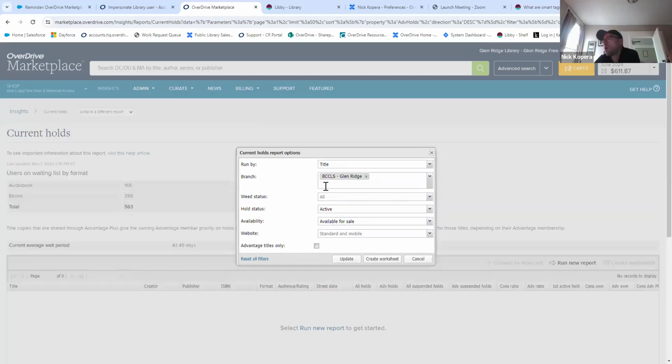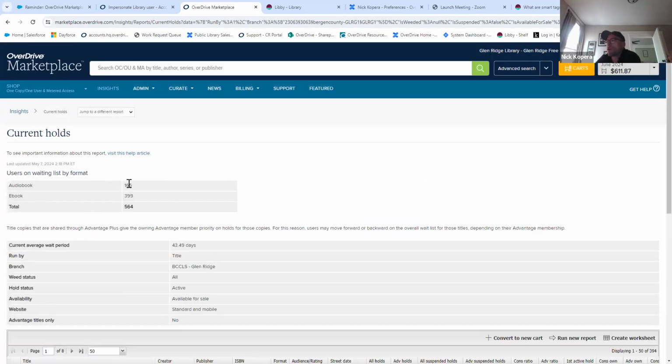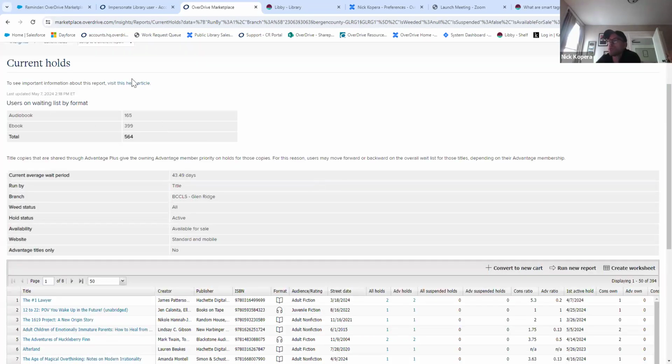And this will always default to the last filters that you run this for. So we're looking at just Glenridge holds with the filters that Tina has on here. Hold has to be active, so no suspended holds, and then it would be an available for sale title. So if I hit update here, it's going to show me the number of patrons I have on hold by format. This is just going to be my patron data.